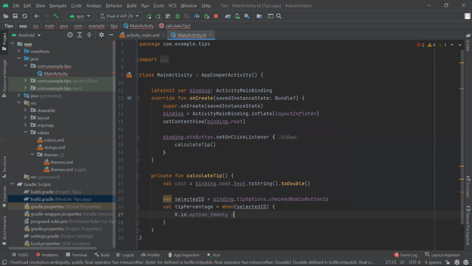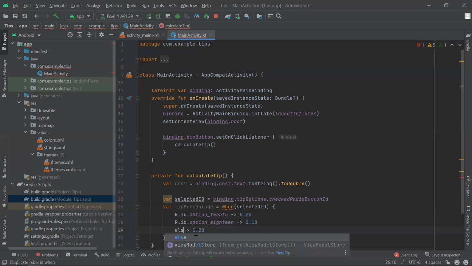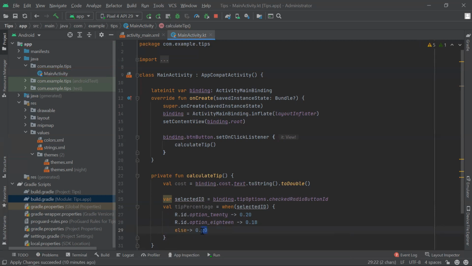If it is option 20, I want it to be 0.20. Remember, we're dealing with percent and we had 20, so the percentage is actually 20 over 100, which is 0.2. I'm going to do the same thing for the rest. I'll press Control D to duplicate that. This is for option 18, so 18% is actually 0.18. Remember, we have only 3 options, so the next one should just be an else. Else we have option 15, so that's going to be 0.15. So we're just getting the percentage and storing it.